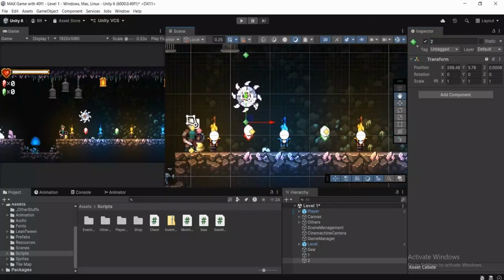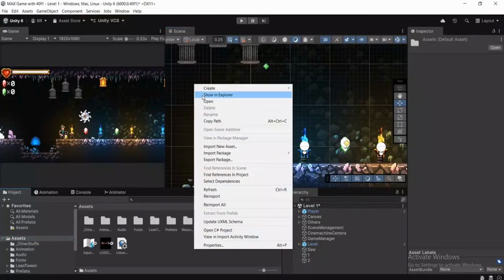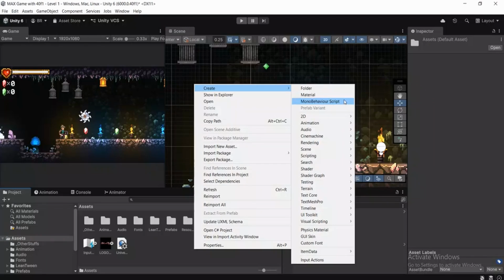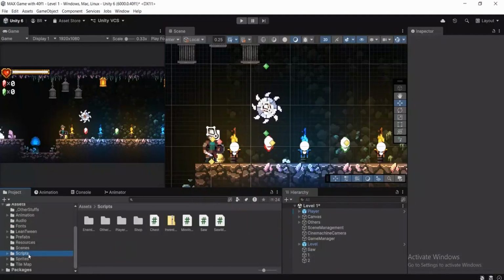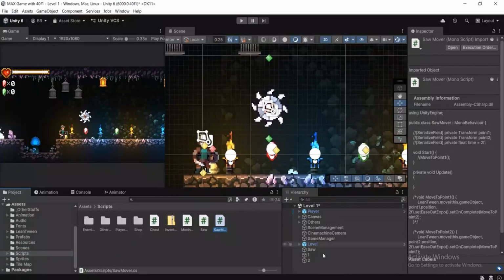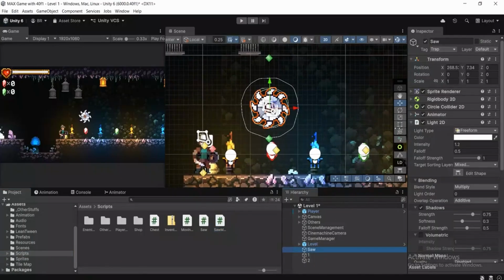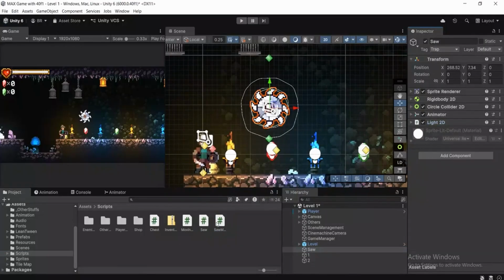And now we're going to create a script to move our saw. To do that, go to your project tab, Assets, right click, go to Create, Mono Behaviour Script, and you can name it something like SawMover. I already created a script called SawMover, you can see right over here. So we're going to attach that script to our game object. So I'm going to attach that.